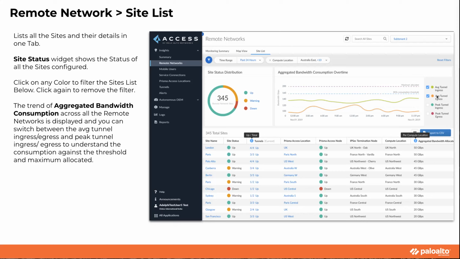Aggregated bandwidth consumption over time provides you the trend of aggregated bandwidth consumption across all the remote networks. You can switch between average egress, average ingress, peak egress, and peak ingress. Total sites: this table displays an overview of all the sites. You can click on any of the site names and go into the details page. This table shows where the aggregated bandwidth is deployed.